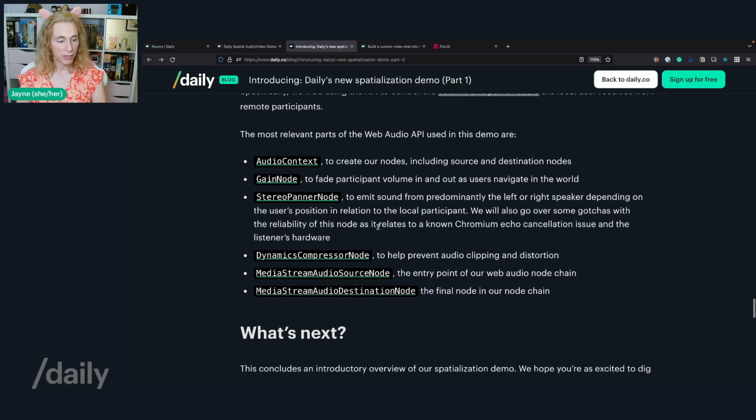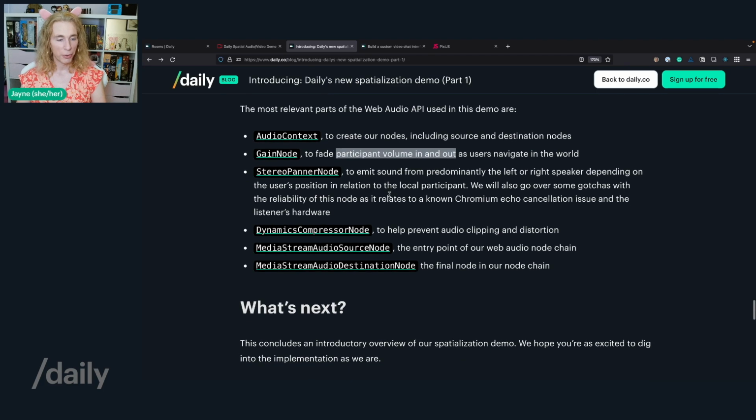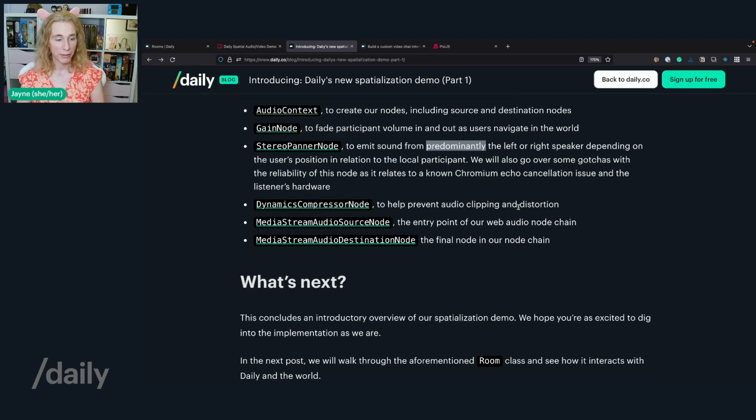So these are some of the parts of the audio API that we'll be using. We'll be using audio context to create our audio nodes. We'll be using gain nodes to fade participant volume in and out. We'll be using stereo panner node to emit sound from predominantly the left or the right speaker, depending on the user's position in relation to the local participant.